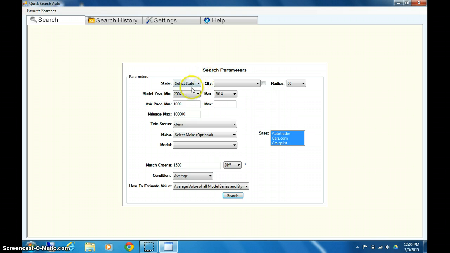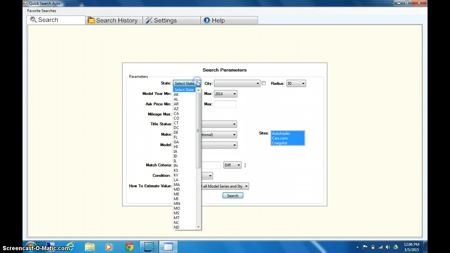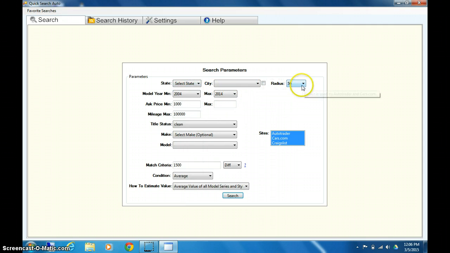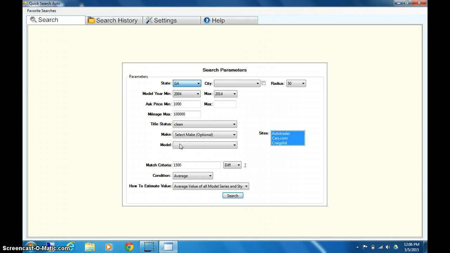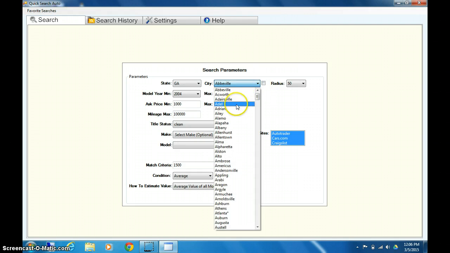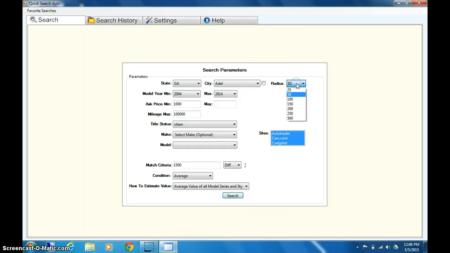It gives you the ability to search a specific state, or city and state, and then you can set a radius. For instance, for your situation, we would go with Georgia, and then Adel. And since Adel is a smaller rural town, probably just go out to a 100 mile radius.